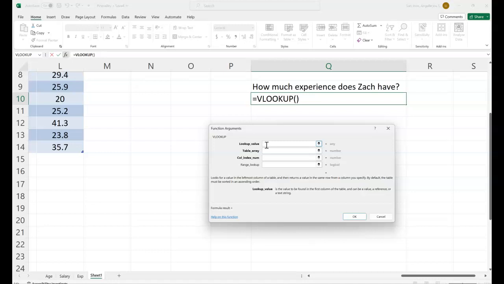With VLOOKUP, the information in the left column is the column that Microsoft is sorting through and looking for. Therefore, if you weren't looking for Zach's name and you were looking for salary or experience or age, make sure that the specific column you're looking for is on the left-hand side, because that is the column Microsoft is looking through. So the lookup value we're still looking for is a name, which is still in the left column, and I'm going to type in Zach.